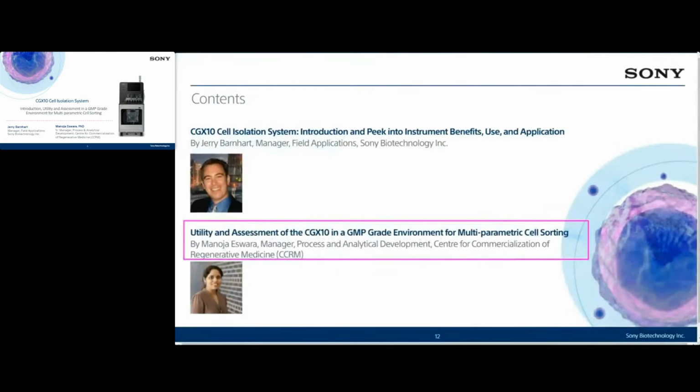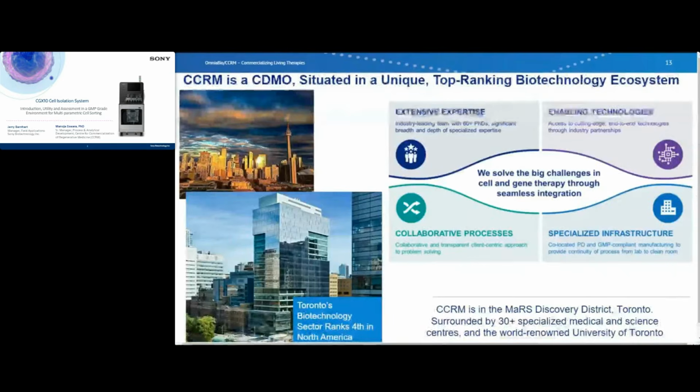Now I would like to invite Manoja to talk about the CCRM study focusing on utility and assessment of the CGX10 in a GMP-grade environment. Thank you, Jerry, for the excellent overview of CGX10. I'm here to present some of the work that we have done with CGX10, trying to integrate it into cell and gene therapy manufacturing processes. And today I'm going to talk about how we assessed CGX10 for its GMP readiness.